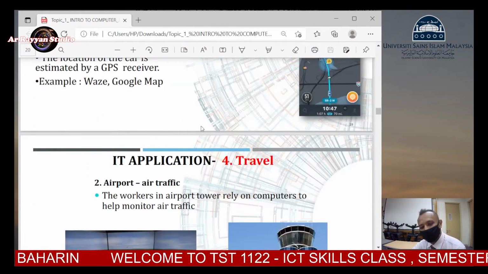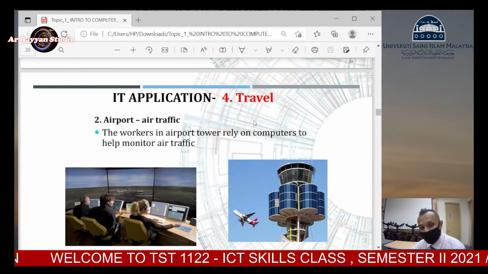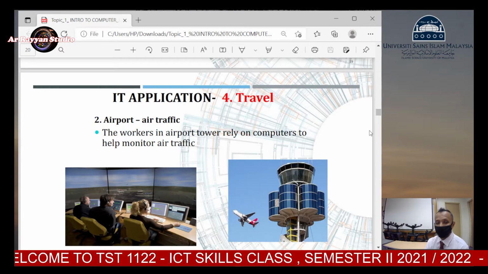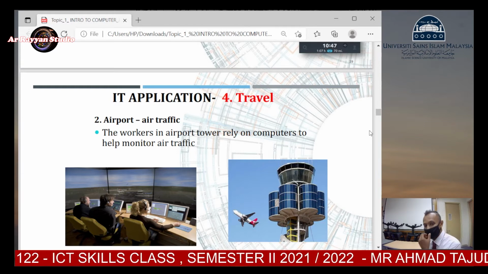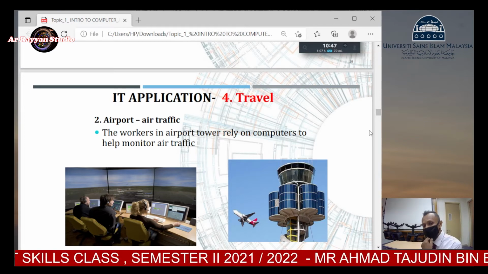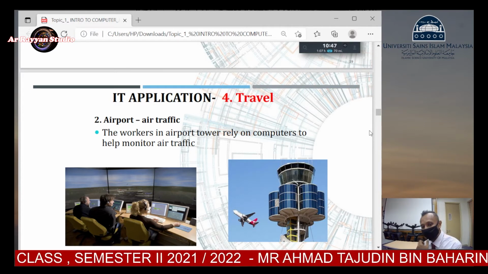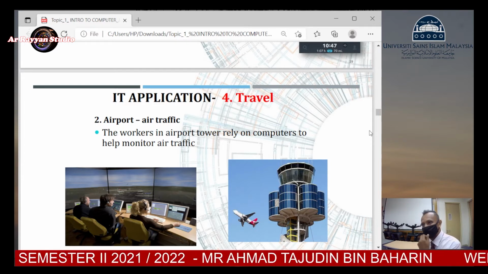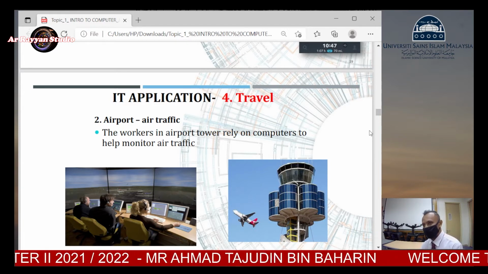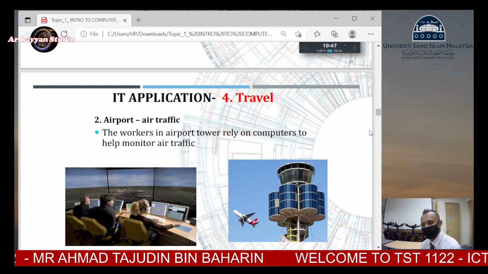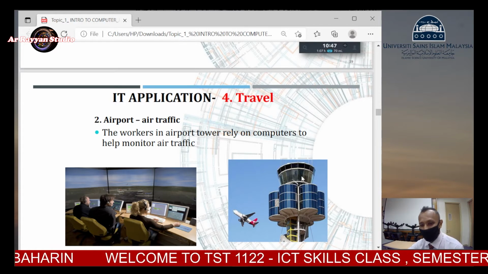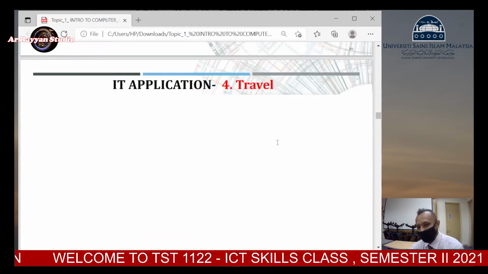Next we have air traffic control. In airports they have air traffic control using IT, of course. If there is no control, then the flight will crash. Alright, that's the end of the flight story.